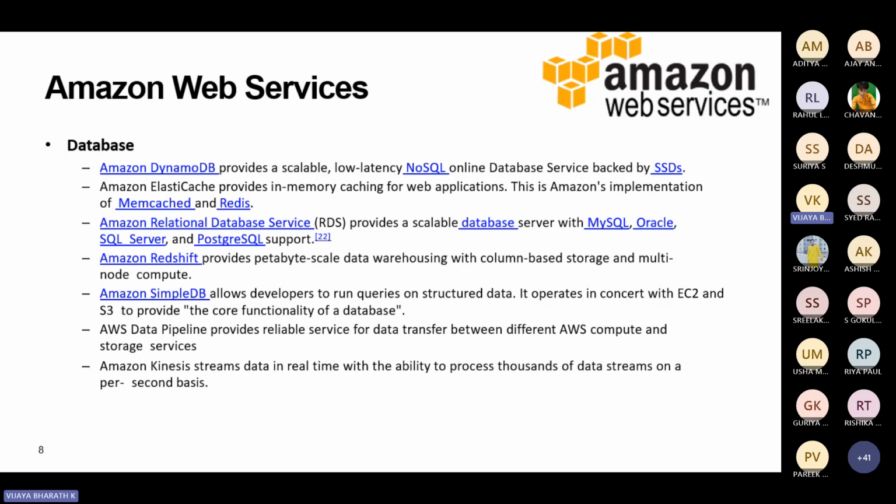Next, you have Data Pipeline, which can be used for data transfer between AWS compute and other storage services. Let's say an S3 bucket or Glacier, where you want to have access on a regular basis. You can include this Data Pipeline so that you can do the data transfer seamlessly.